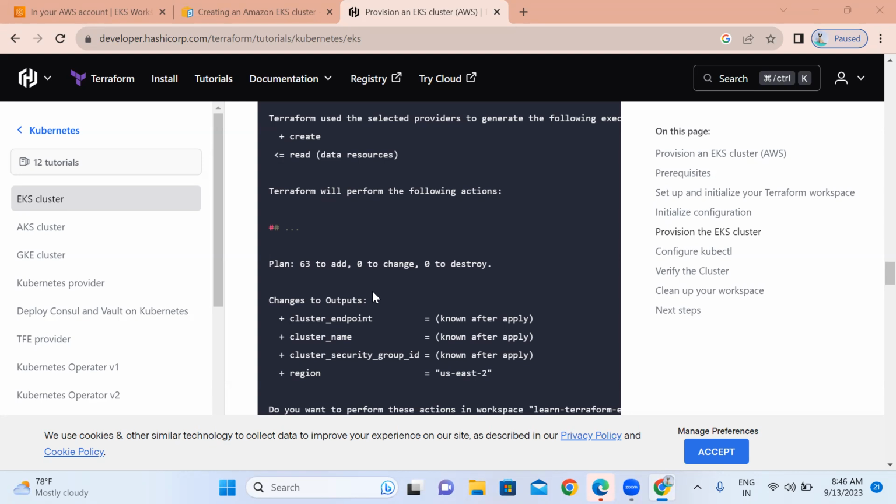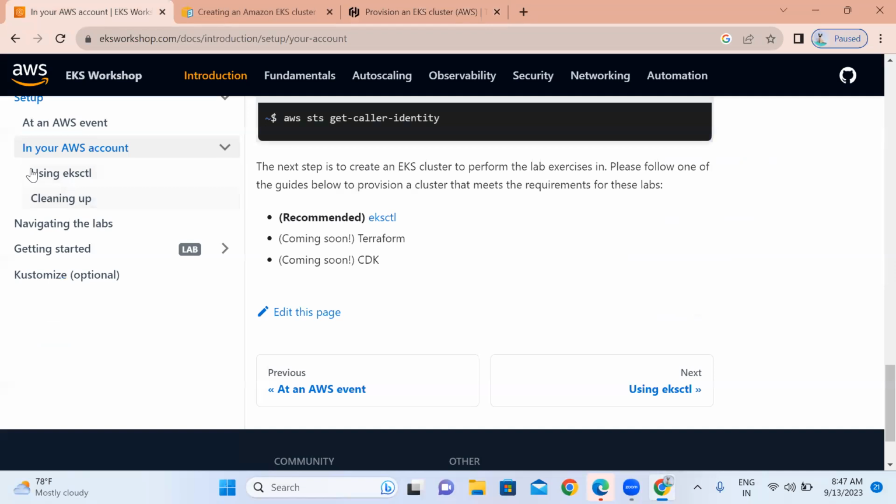So try to do the Terraform. Sorry, first try to provision through the EKS GUI. Later, try to provision the EKS cluster through Terraform. Otherwise, in the EKS workshop also, you can follow all these steps. With that, we can provision the EKS clusters. We need to use the different ways of provisioning the cluster.